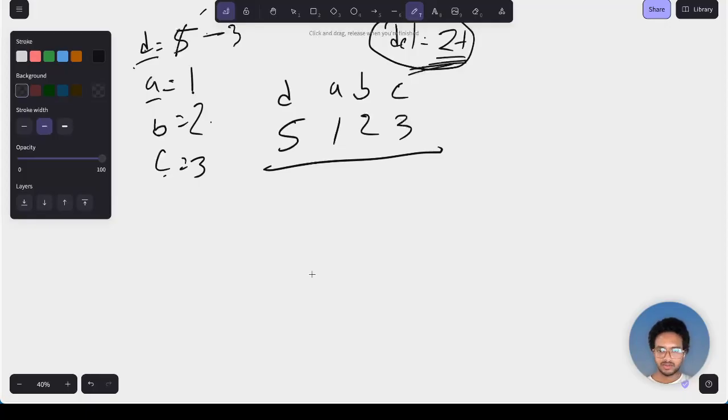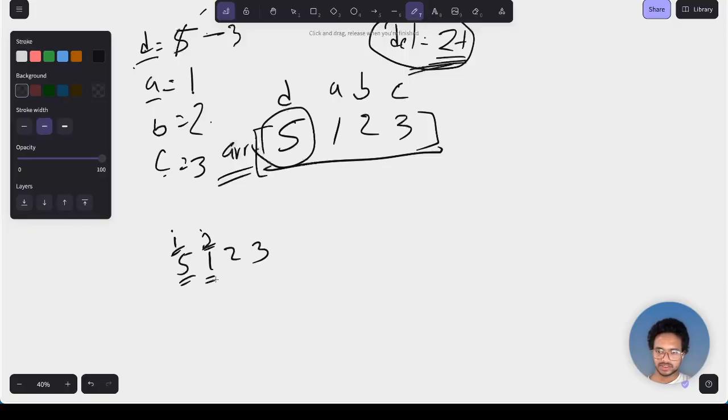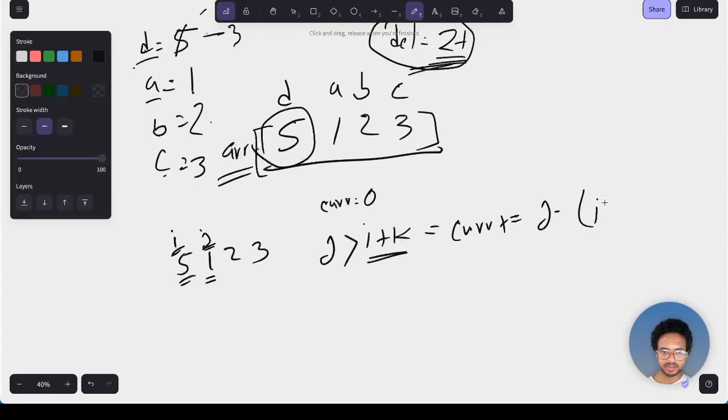Each time, I can take a frequency array, find the frequency of each character, and run loops. We actually have to run 2 loops here. So our new array is 5, 1, 2, 3, and for example, this is i, and each time I'll check with j: is j greater than i plus k? If it is, then I'll take a current value, which is 0, and add to it. The difference will be j minus (i plus k), right?